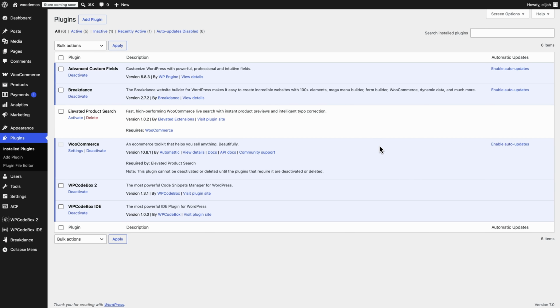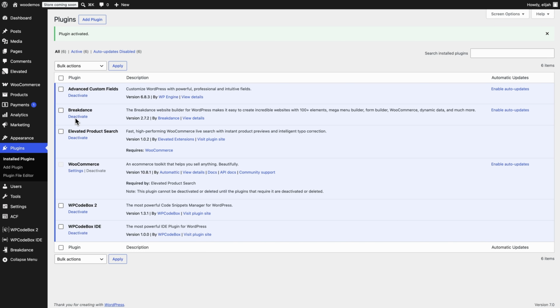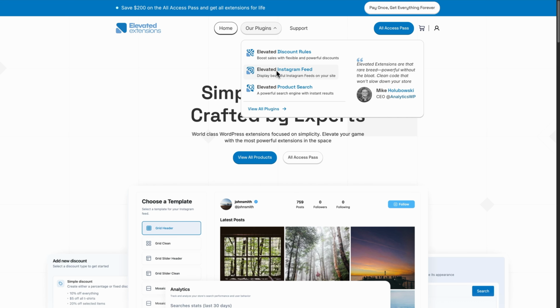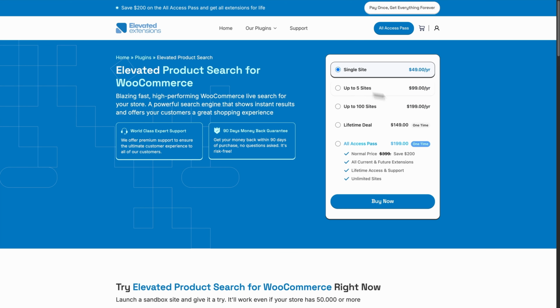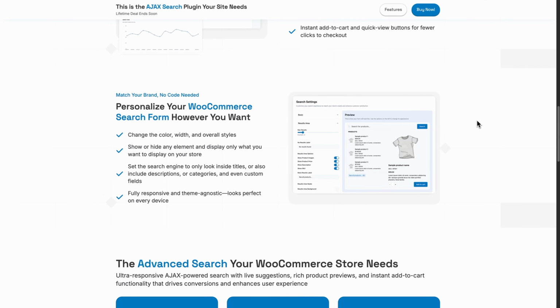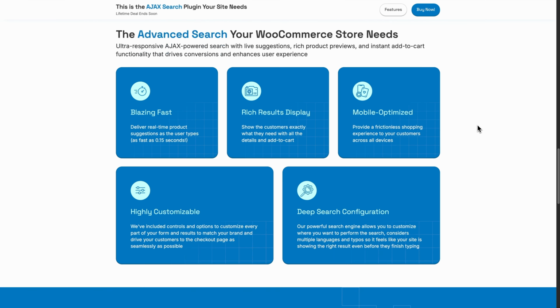The best approach for most site owners asking themselves, how do I search by product attributes in WooCommerce, is to use a plugin. While some generic search plugins will allow you to set up product attribute search, the best way is to use a purpose-built solution like Elevated Product Search for WooCommerce by Elevated Extensions.